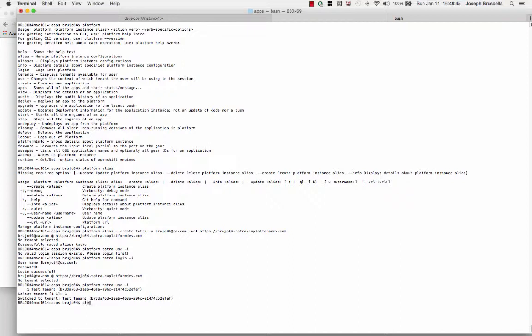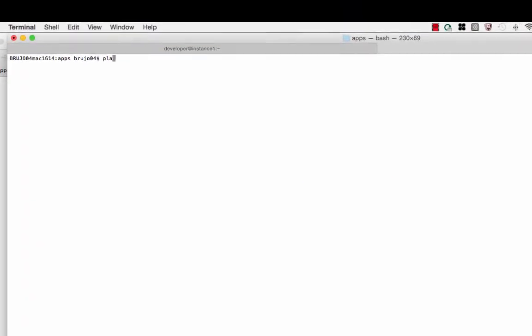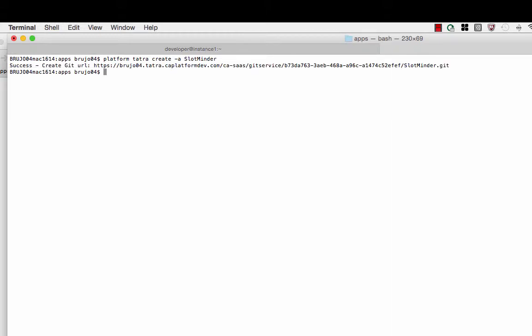Now that we have successfully logged into the platform, it is now time to create an application. I will enter the following: platform alias, in this case Tatra, create, and the application name -A, application name, in this case I'll call it SlotMinder. And what Platform Central will do is go out and create a blank Git repo on the platform and return the URL. We'll use this URL in the git clone command to clone the repo locally.